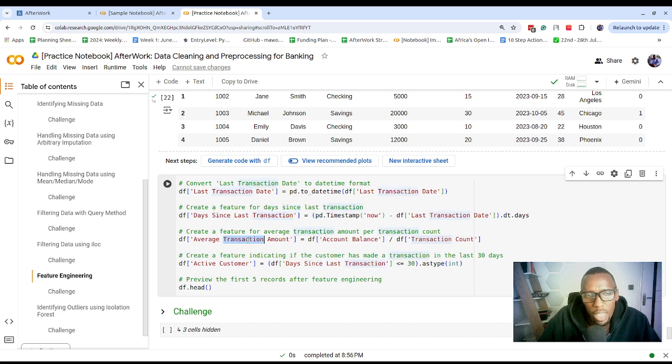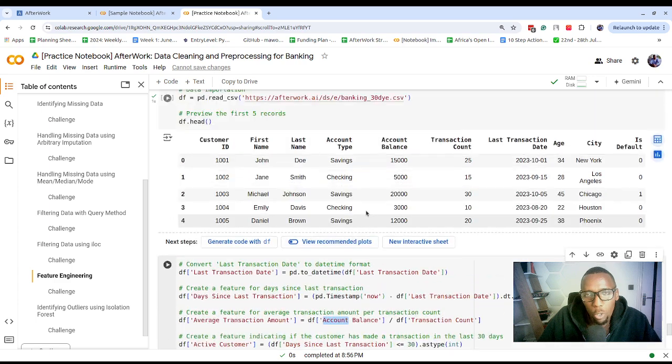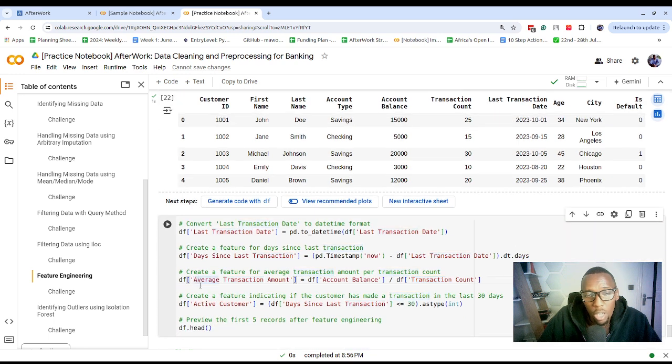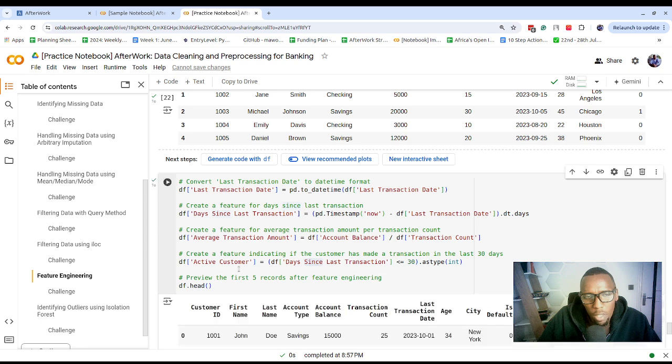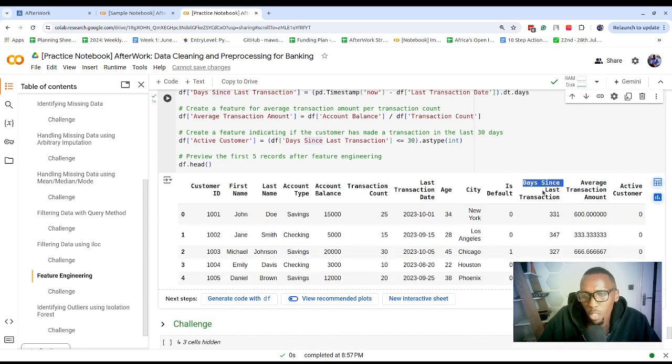And then we can also create another feature for average transaction, which would be account balance divided by account transaction count. That should give us the average transaction amount. And also we can create another feature called active customer, which would be either a 0 or 1. It will be the result of this expression that we see here. If the days since last transaction is less than 30, we get a 1. If it's not, we get a 0. You can preview that to see those 3 new columns. On the far end, you can see the 3 new columns that we are working with.